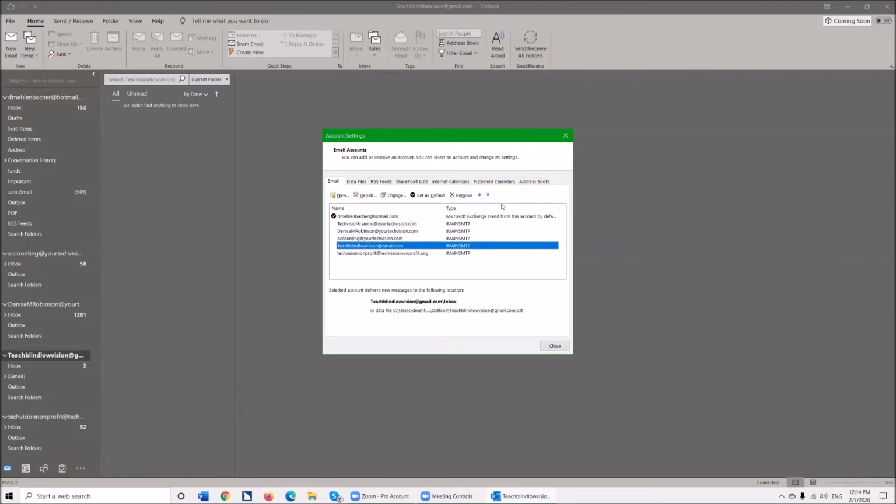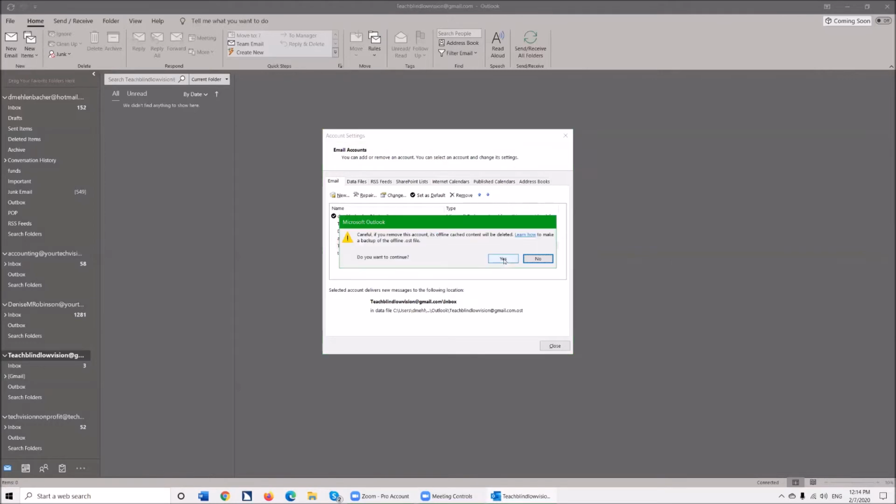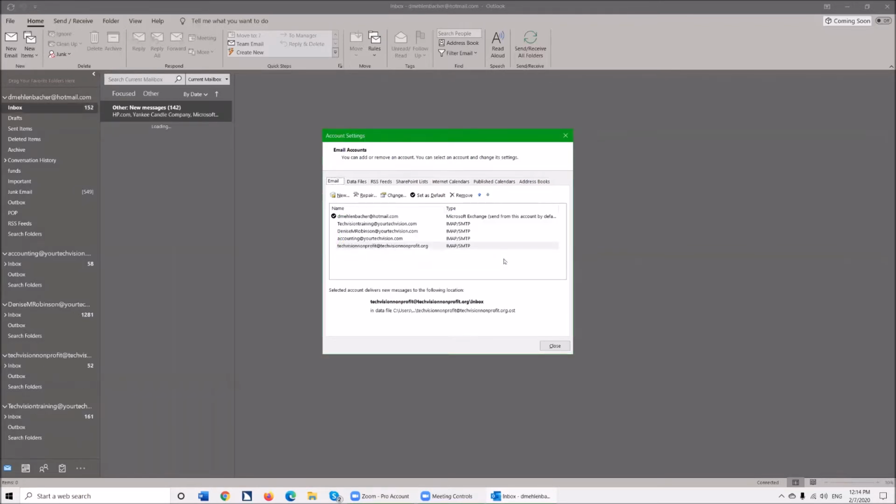And I'm going to Alt M to remove it. Microsoft Outlook dialog. Careful, if you remove this account, its offline cached content will be deleted. Learn how to make a backup of the offline .ost file. Do you want to continue? No button. To activate, press spacebar. Yes button. To activate, press spacebar. Space. Account settings dialog. Email account. And it is instantly gone.